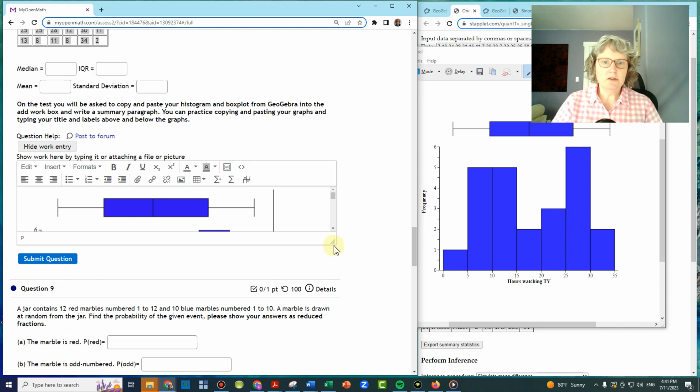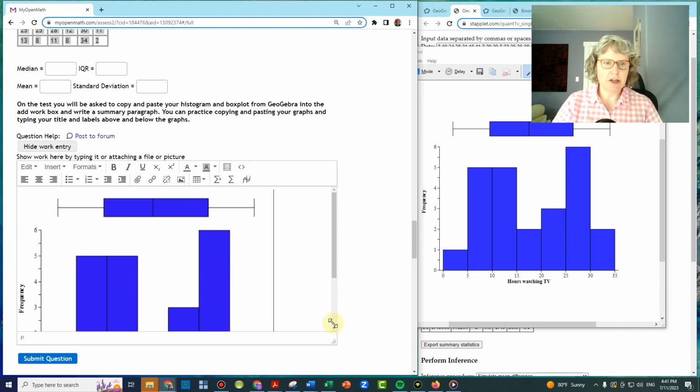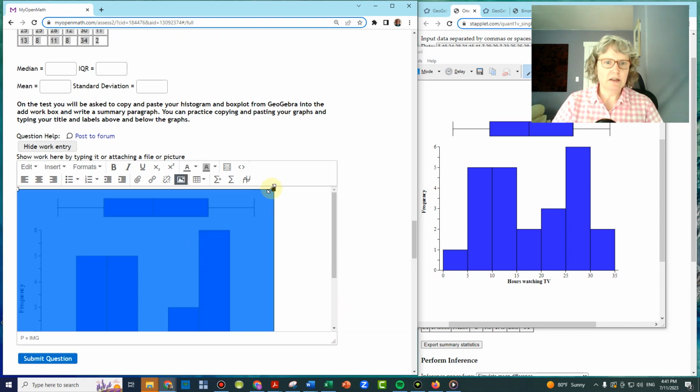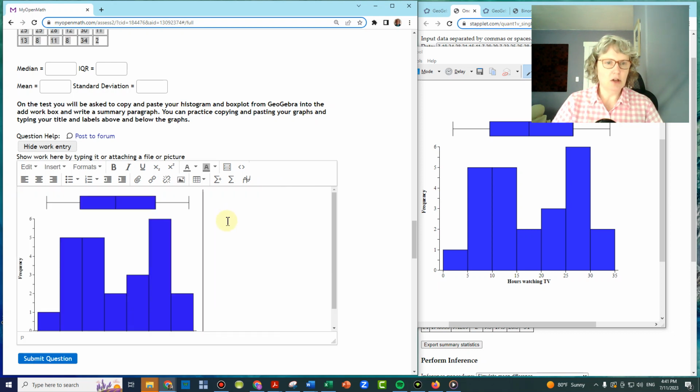Okay. This little triangle at the bottom makes the box bigger. And if I click on this, I can also resize it and make it smaller if it seems too big. Okay, so you can get your graphs and just put them right in there.